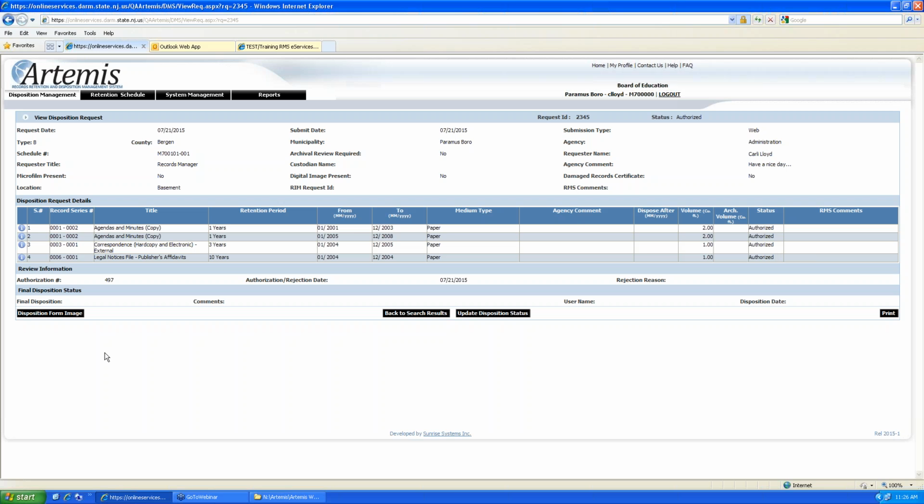So let's say I got my authorization, and now I went and disposed of my records. I had a shredding company come in, and all my records have been shredded. There's one last step that you need to do within the system. It's the same thing that you do on the paper form, except we do it in the system electronically. In the paper world, in the lower right-hand section of your disposition form, there's a section that says disposition.